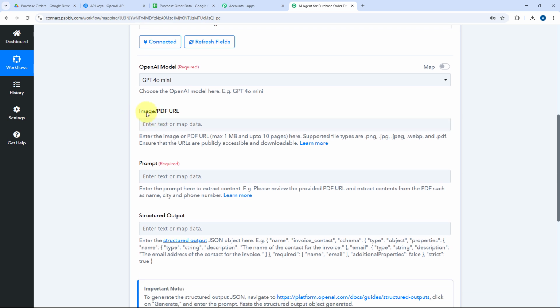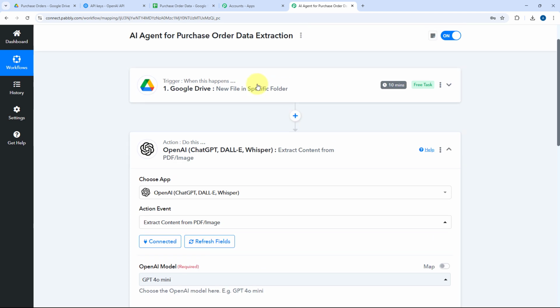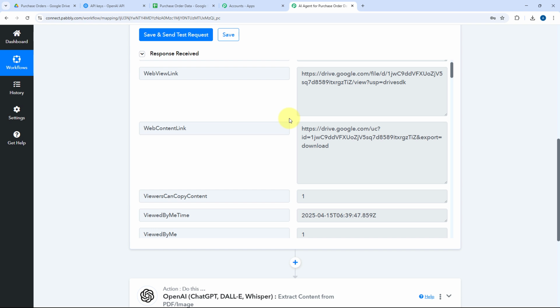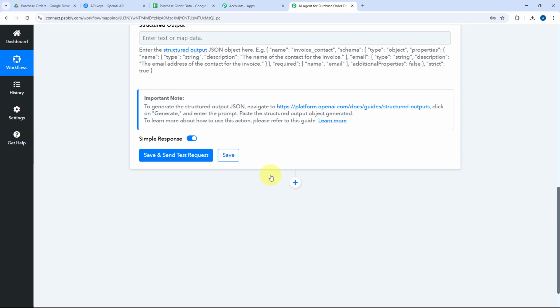Then it is asking us for the image/PDF file URL. What is the link of the file from which we want to extract the details? So we have uploaded the purchase order PDF in Google Drive folder and we have received the response of this file being uploaded in the trigger step of this AI agent. So here from the trigger step responses, we have to basically add this response of web content link, the download link of the PDF file to this OpenAI action step.